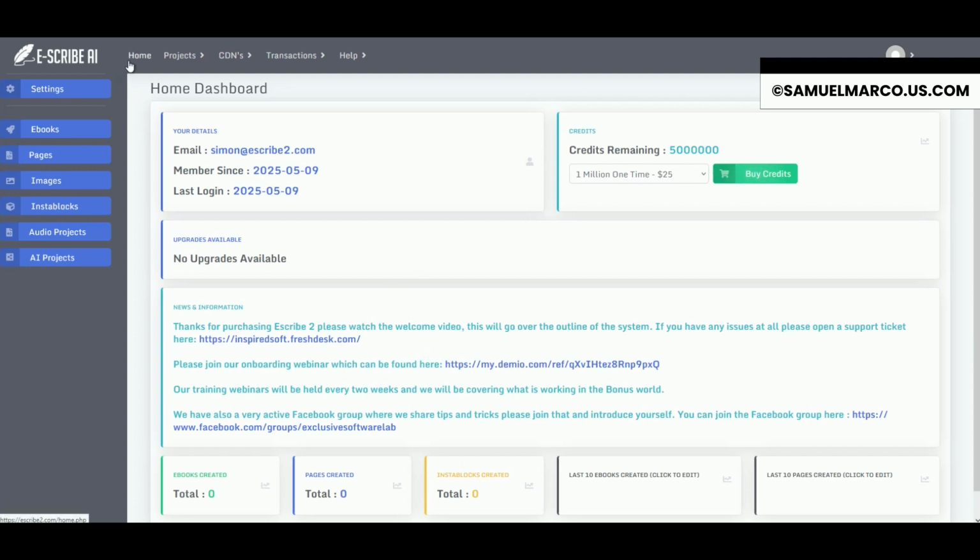On the top, you'll see there's a menu with home that takes you back to this screen, a projects menu, a CDNs menu, a transactions menu, and a help menu. And over here, you will have your settings menu and logout. These project menus are duplicated on the home screen down here for easy access. Thanks, and I'll see you in the next video.